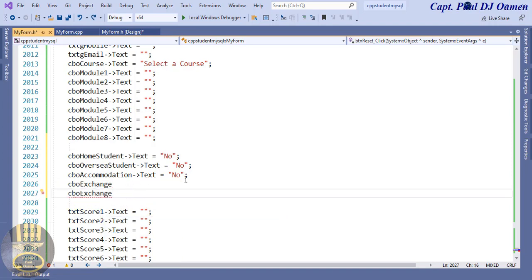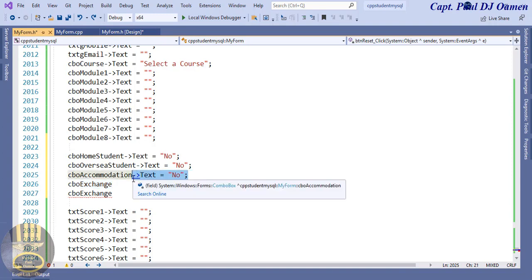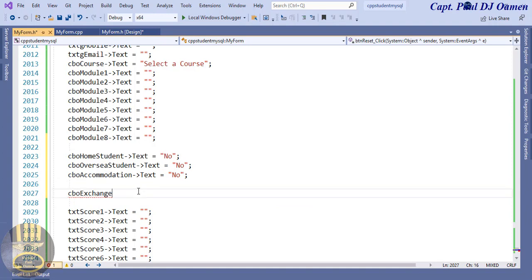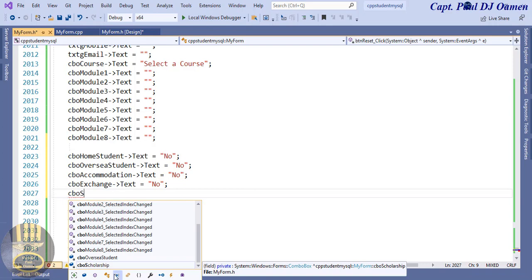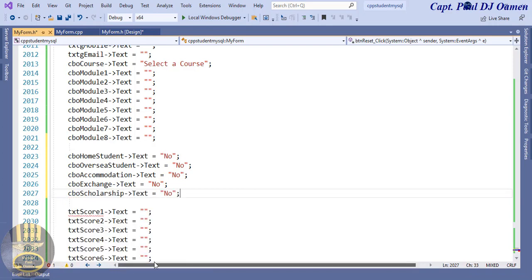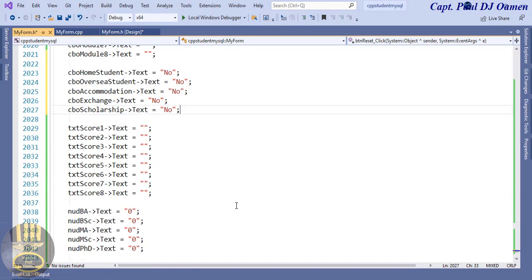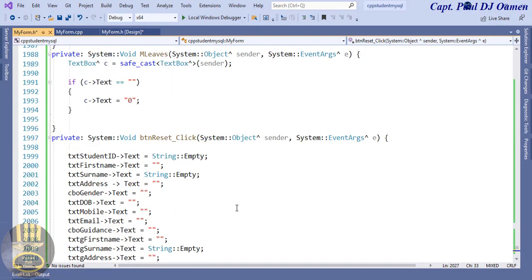Undo that. Copy and paste. And one more. CBO, scholarship. There. So that is that taken care of. Alright, that's fine. And save that. Okay, the other thing we want to do now is let's take care of the calculations.